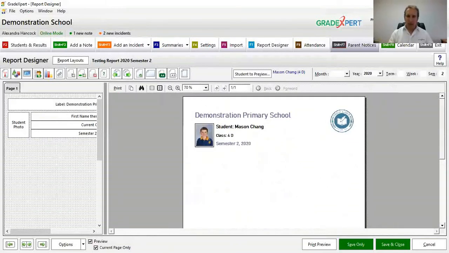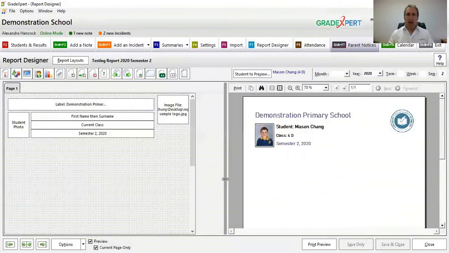I'm just going to click Save Only, which saves a copy of that report design. We don't want to design our entire report and spend hours and hours on it, only to forget to click the Save button. So it's a good idea just to click save as you're going, every 15 minutes or every half hour as you're going through your report design.